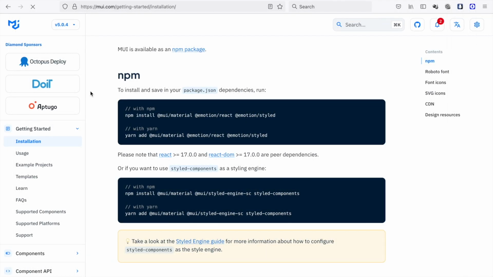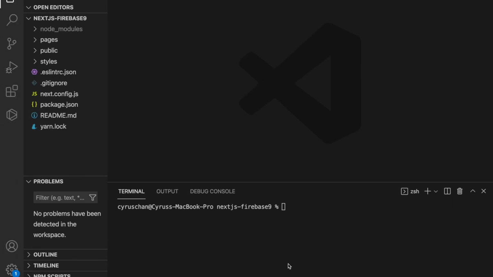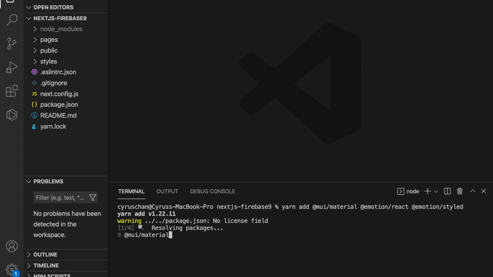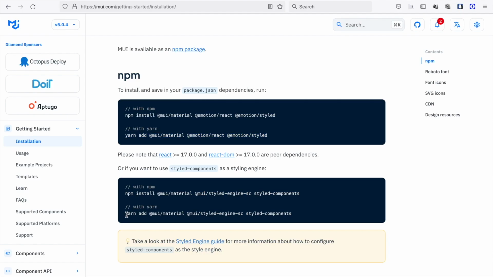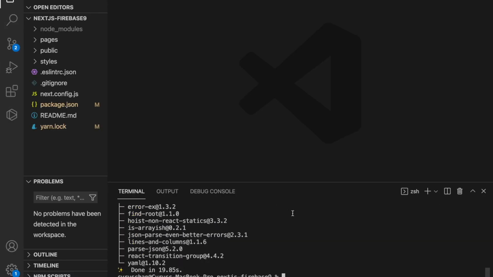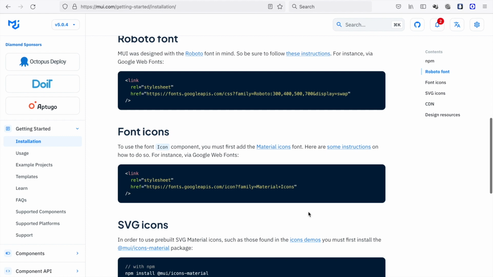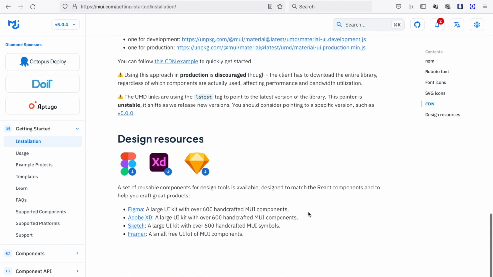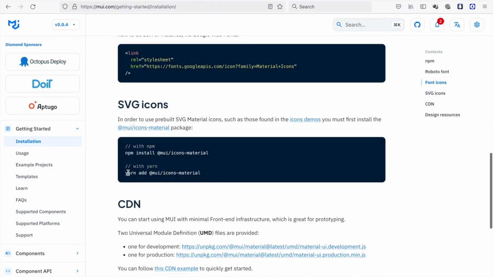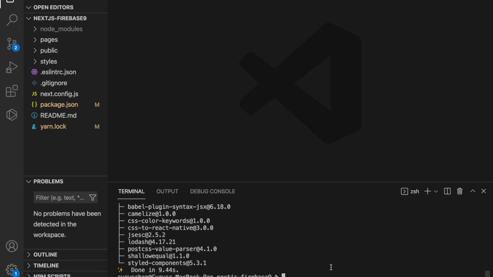And since we will use Material UI, we can copy this command from the documentation's installation. So we copy the first one, go to the terminal of our VS Code and paste it inside the terminal. And then we copy the next command and paste here. We also need to use the Material UI icons, so we scroll to here, copy this command and also paste it to the terminal.